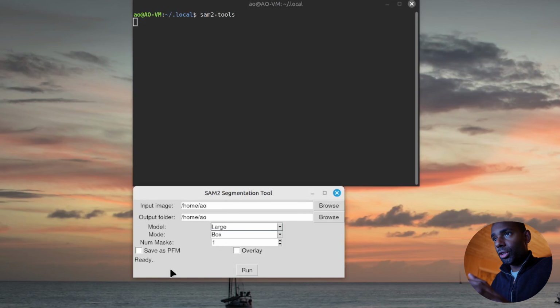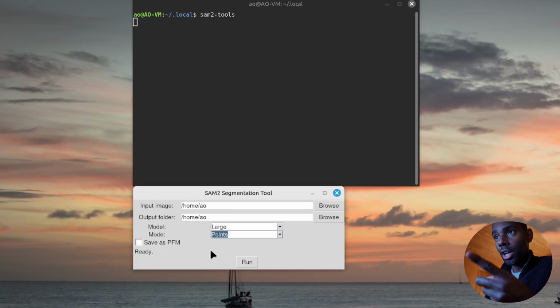Next, not all features were available for all of the modes. So what I've done is if, for example, you select point segmentation, you see you have some fields that are disabled. By doing that, you know that if you select point segmentation, you don't have access to the number of masks and things like that.